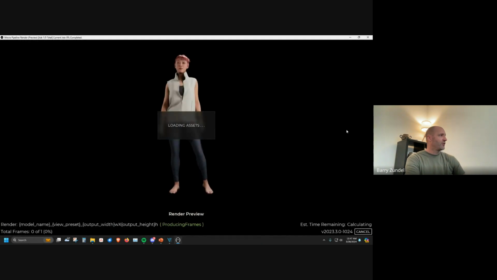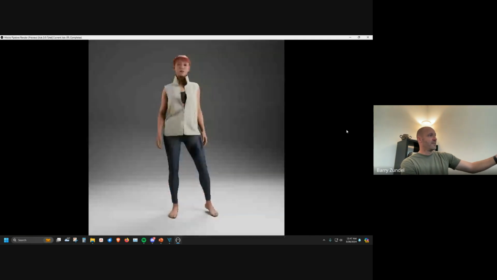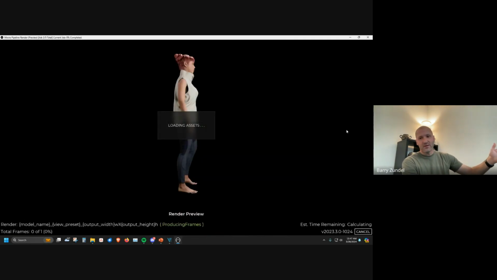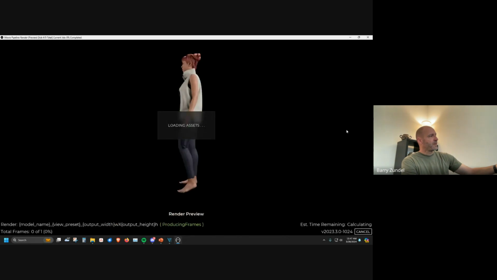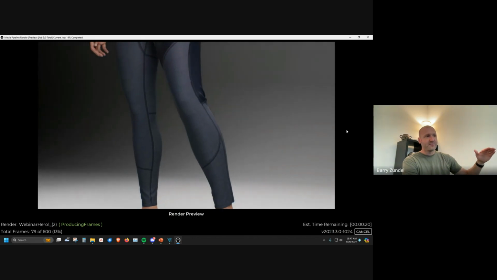I'm going to hit go, and you'll notice it's rendering with an alpha channel. It's rendering at 2000 pixels by 2000 pixels for each one of those. That was front. This is back. We're getting a right here, and we're going to get a left. And then once this is done, it's going to kick into that animation. So now you'll see it's rendering that animation for me.